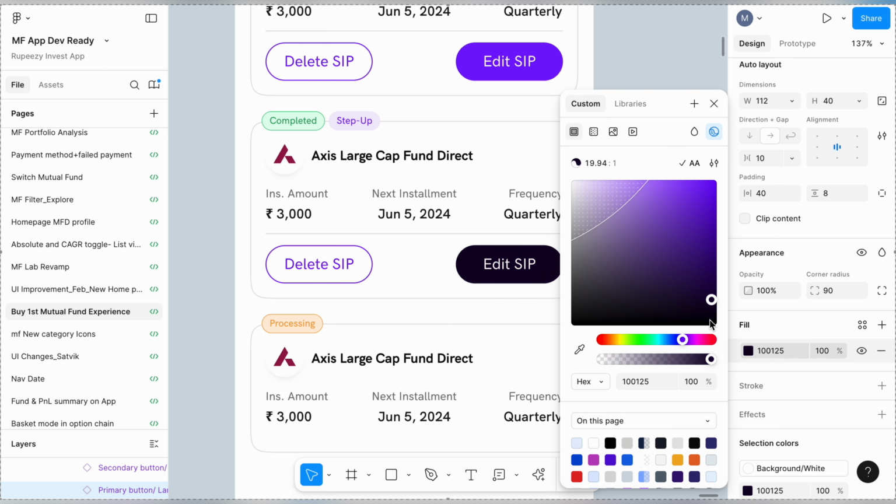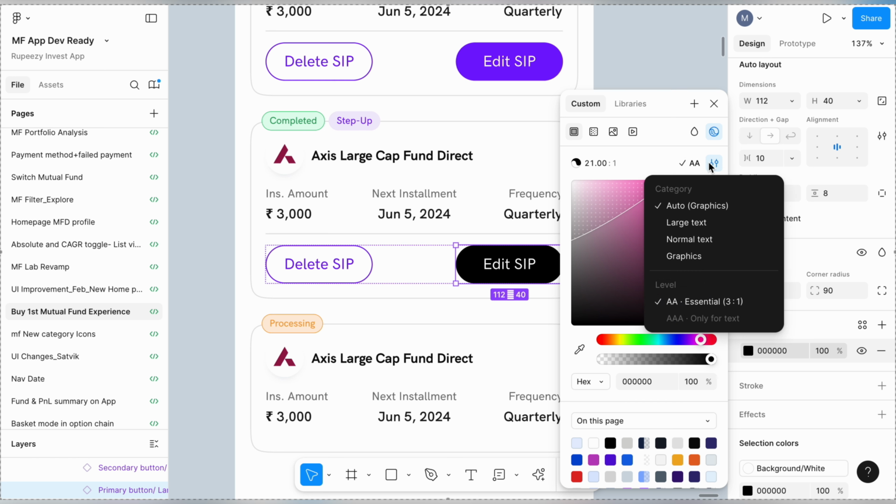If I want to make it AAA, I think it's not allowing me. Okay, so there are multiple categories, auto, large text, normal text. The 2 levels are defined by Figma, which is essential, required, especially for creating government websites or for any color blindness issue. Figma has defined 2 accessibility standards, AA and AAA. AA is essential for buttons and all, AAA is only for text.